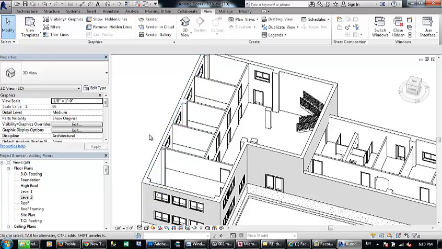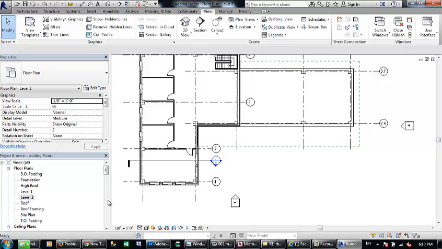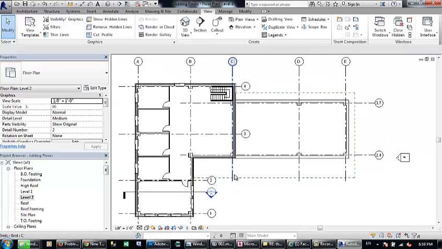So the slab for the second floor will be on this area only, and it will have to stop at the stair. So whoever is going up this stair, he will land on the slab that will be drawn here. So this kind of slab will be a little bit more complicated than the first floor. So going to the level 2 floor and starting to create the slab.